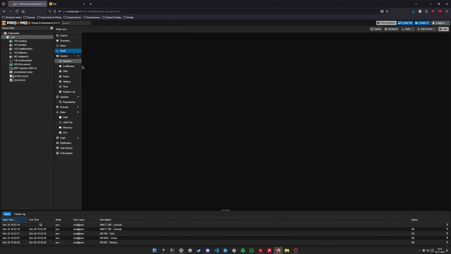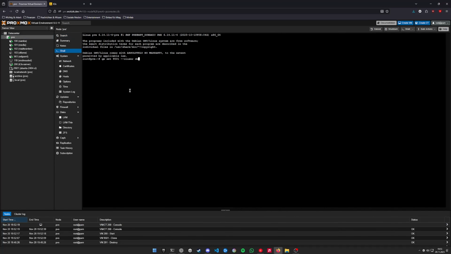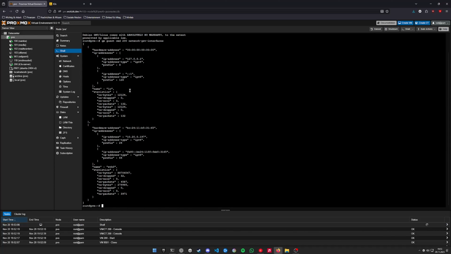Next, we need the IP address. In the Proxmox shell, run qm guest cmd your VM ID network-get-interfaces. Crucially, set a static IP address for this control plane, either on your router or within the OS. Copy the IP and connect via SSH.